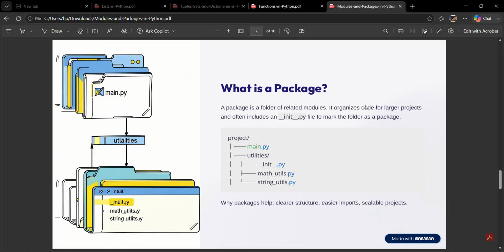So the seventh slide is: what is a package? A package is a collection of related modules stored inside a folder. For example, suppose we have a project like this: project, main.py, utils. So the utils folder has __init__.py, math_utils.py, string_utils.py. Here the utils folder is a package.